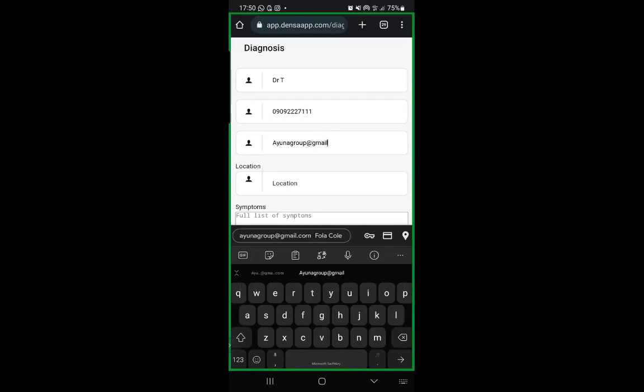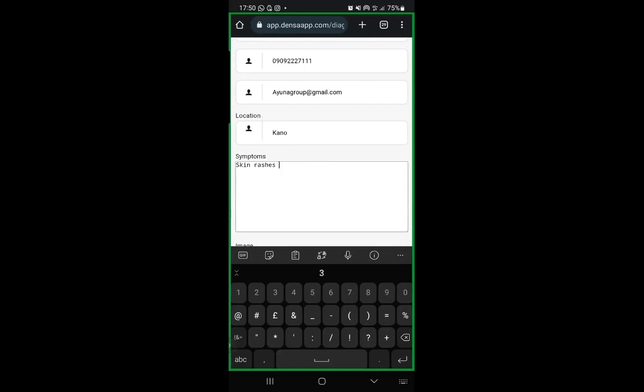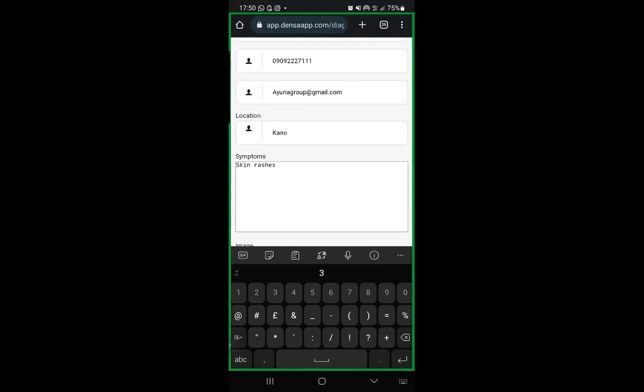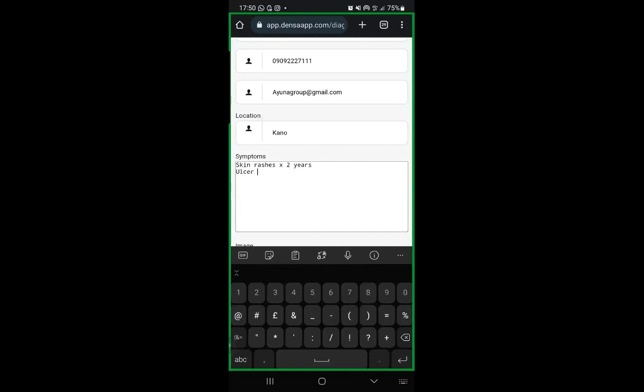So this is it. I put an email there that I can use. Then location. This is where I am located. Let me just say for the purpose of this, I'm located in Kano. Then the full list of symptoms. Just say skin rashes for maybe 2 years. I'm just doing a practical demo now. Skin rashes times 2 years, ulcer times 3 months.